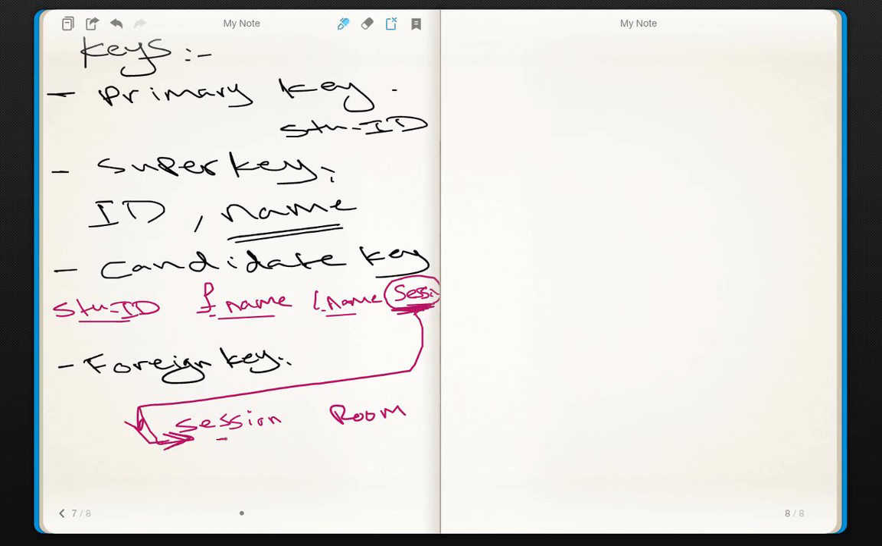So now the session identifies the room. Okay, so it's a key in here. So that's a foreign key. It's brought up from another table. Okay, so these are the four keys, which are also important to know.